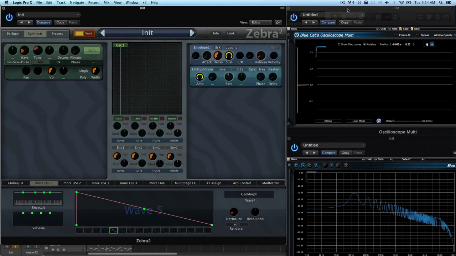Hey guys, welcome to another Zebra tutorial, and this week, as I've promised, I'm going to talk about the waveform edit modes in the Zebra oscillators.